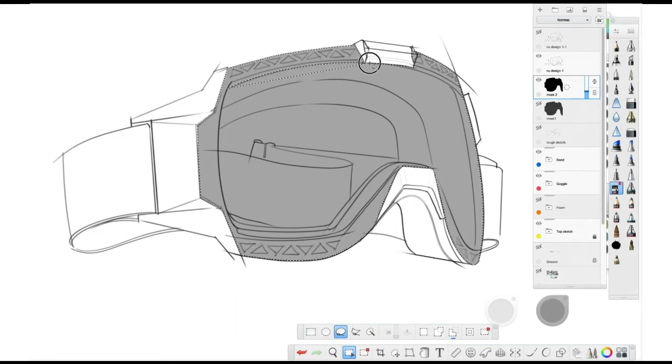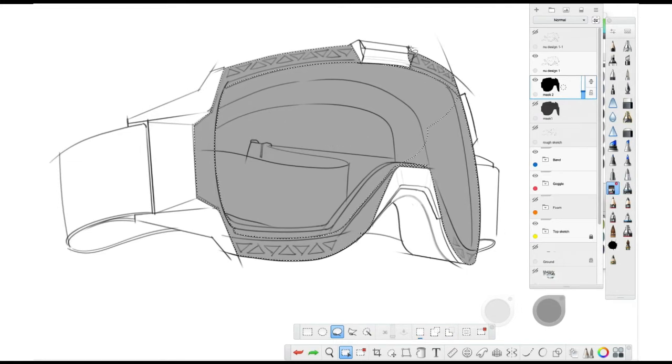I can always go in and select it as I've done here with the magic wand. And all the little areas that you see through the lens, the foam padding, a portion of the band is visible, and then there's other layers of plastic that will be visible too.